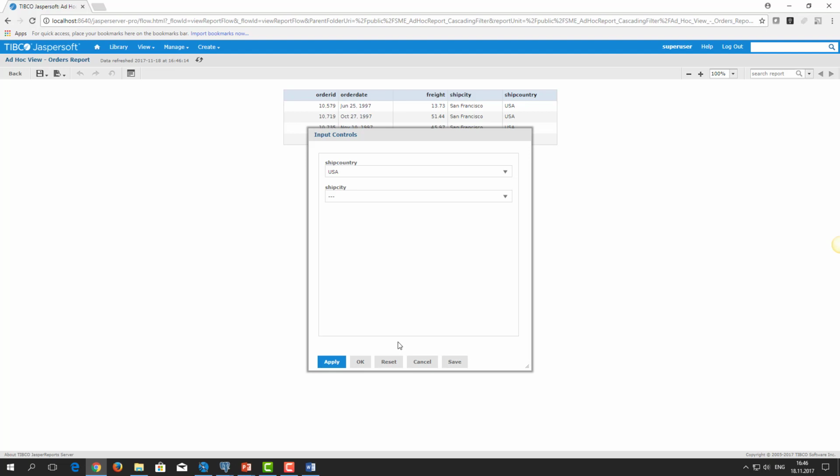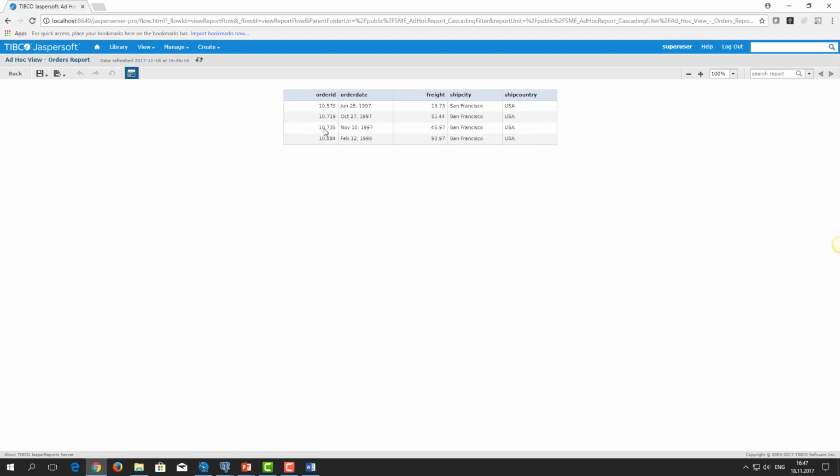Please note that if you have a few reports created from this ad hoc view, each of them will be affected. If you need to modify input control behavior for a specific report only, you can just copy the ad hoc view's input controls into that specific report. Let me show this.